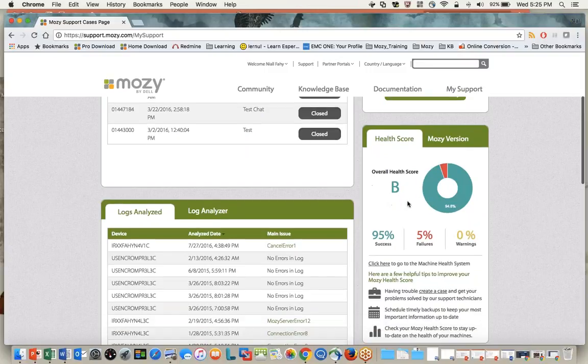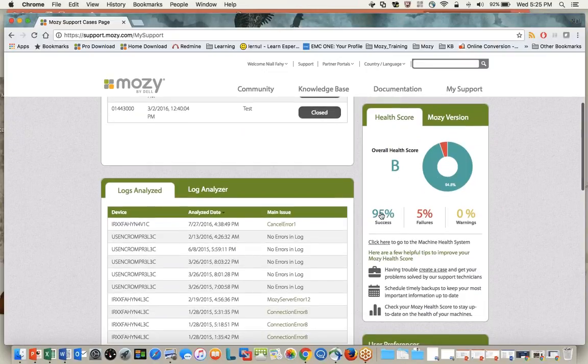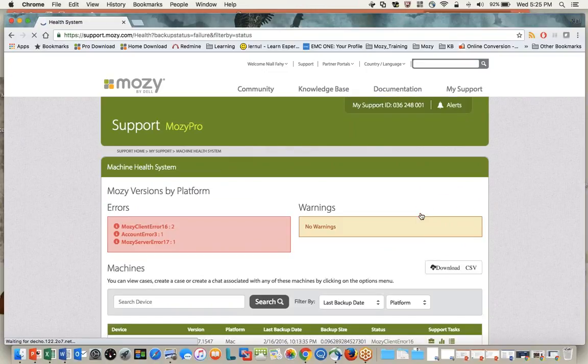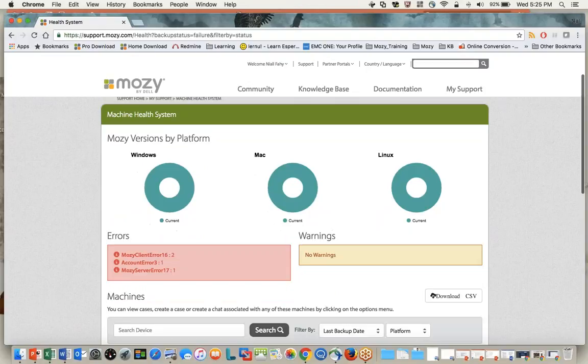And overall here it's telling me my overall health score is a B because 95% of my backups are successful and only 5% are failures. So if I want to look at which machines are having the failures, I can click on that 5% and it will open up a machine health tab for me here, and it will give me a breakdown.